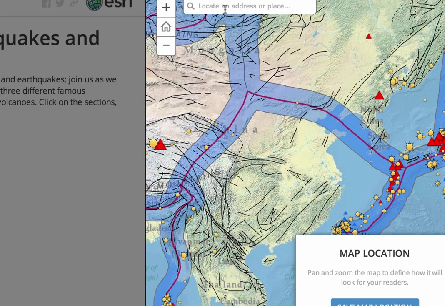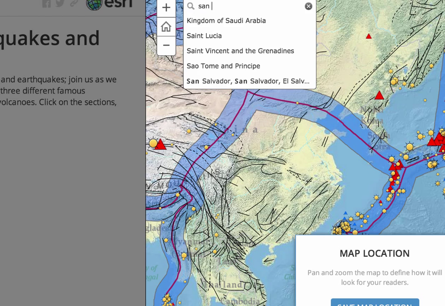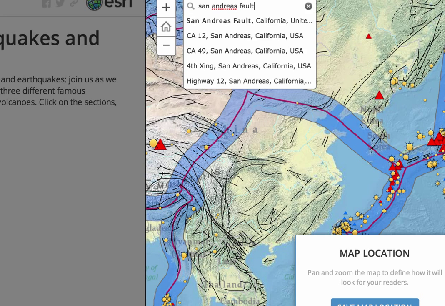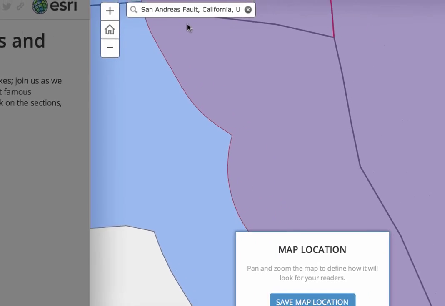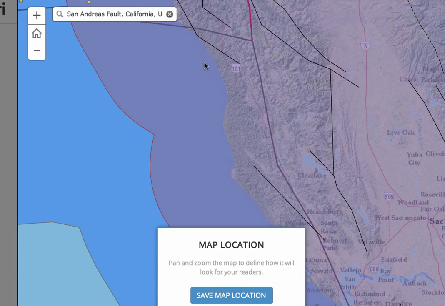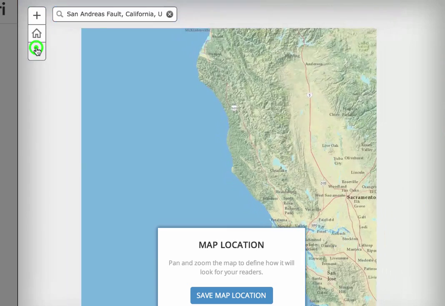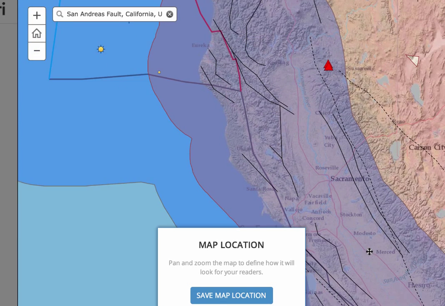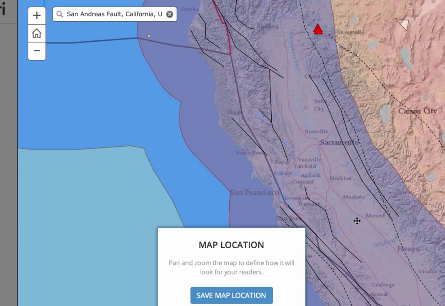I'm going to, just to save time, type in the place. So San Andreas Fault, and I can see that a result comes up here, so let's click on that. And I can see the fault is right here. Now I kind of know this. If you're not familiar with the particular earthquake area or fault, you might have to trust them a little bit.